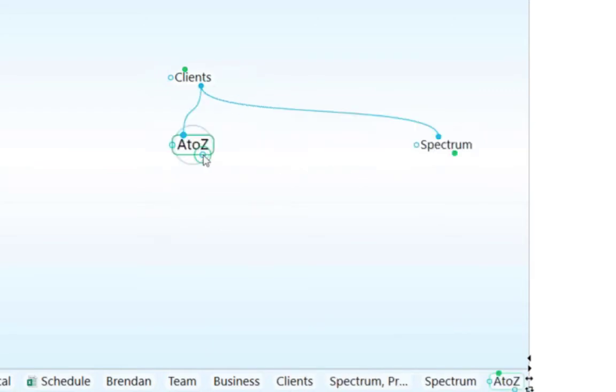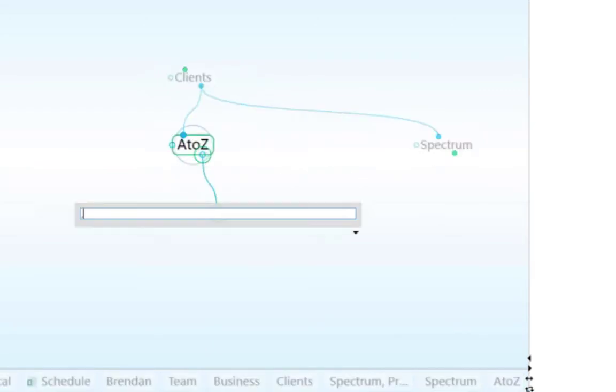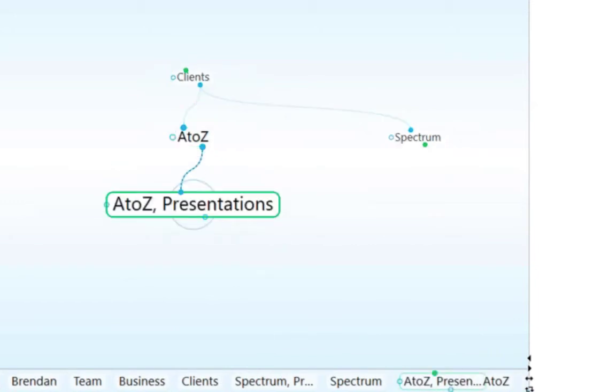And over under A to Z, my other client, once again, I'll use the comma. You can put the comma at the beginning, at the end, whatever works best for you. And so there's my A to Z presentation. So the payoff is already starting to be seen down below in the past thought list. Instead of just having 2 thoughts, both called presentations, there's A to Z, and there's my Spectrum presentations.